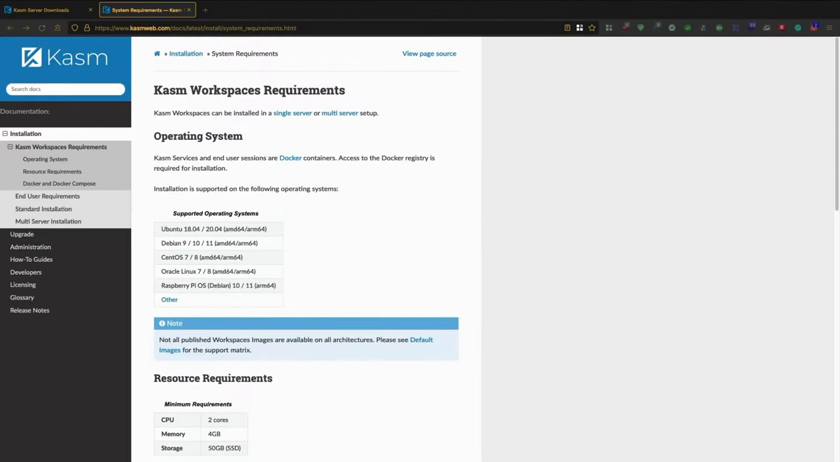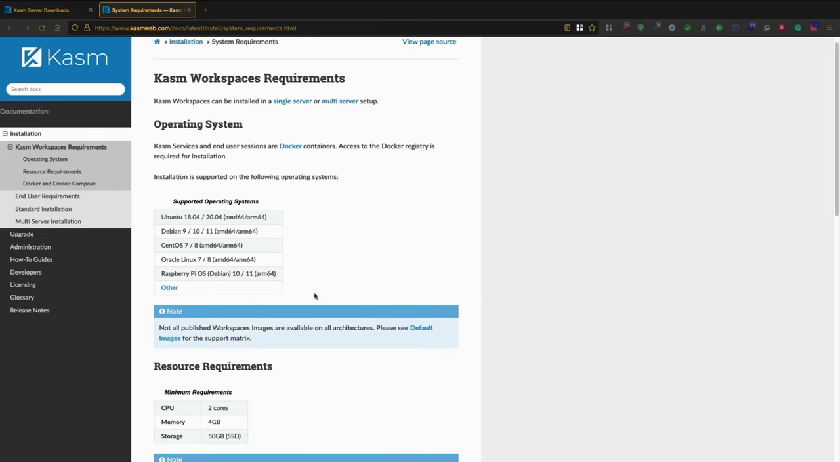Here is the system requirement. These are the operating systems supported by Kasm Workspace: Ubuntu 18.04, 20.04, Debian, CentOS, Oracle Linux, and Raspberry, at the time of recording. The resource requirement is a minimum of 2 cores and 4 GB of RAM. Storage should be 15 GB.